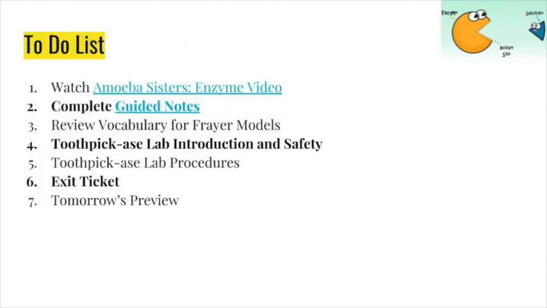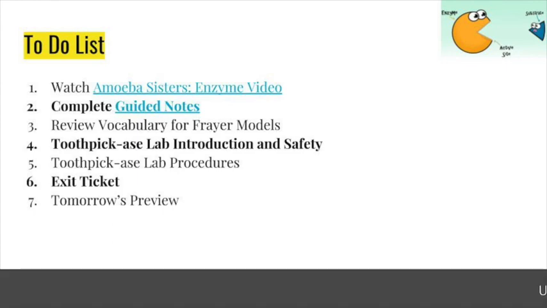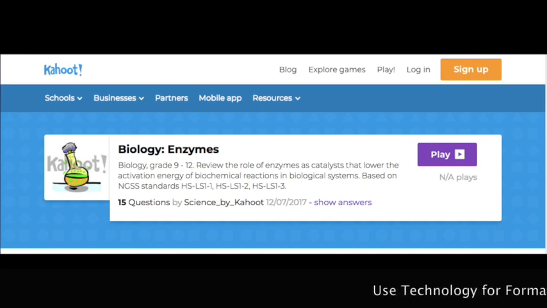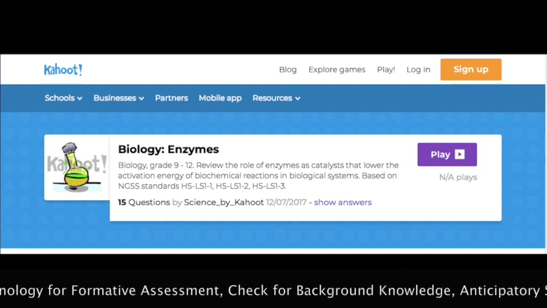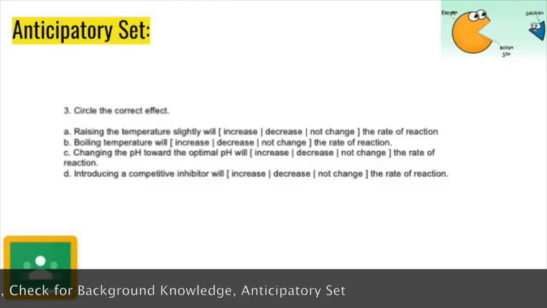Our to-do list for today will be to watch the Amoeba Sisters enzyme video, complete guided notes, review vocabulary for Frayer models, do the Toothpick Ace introduction and safety, Toothpick Ace lab procedures, complete an exit ticket, and do a preview of tomorrow.